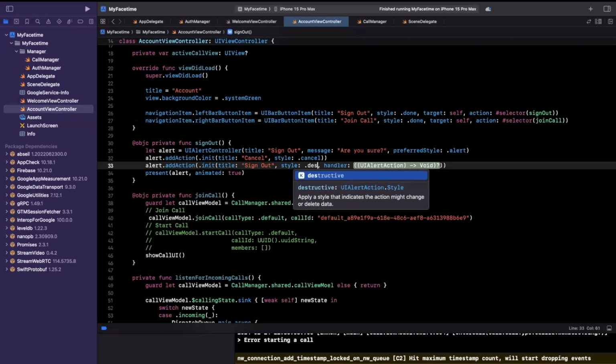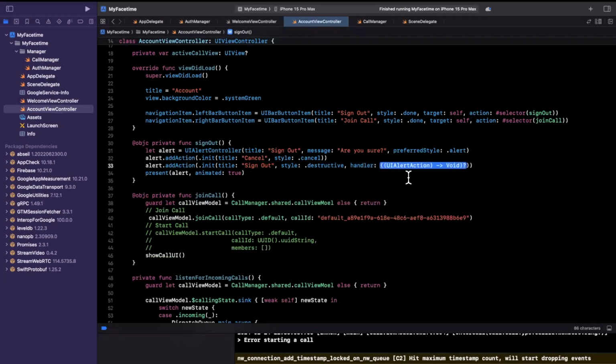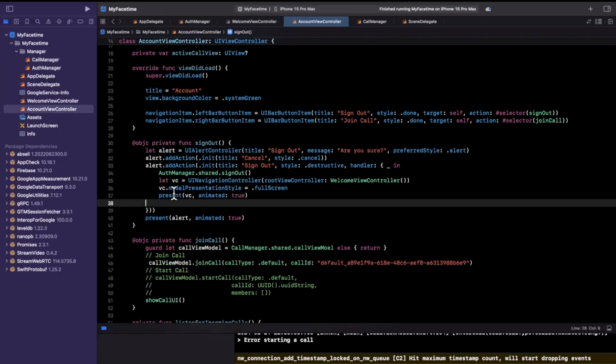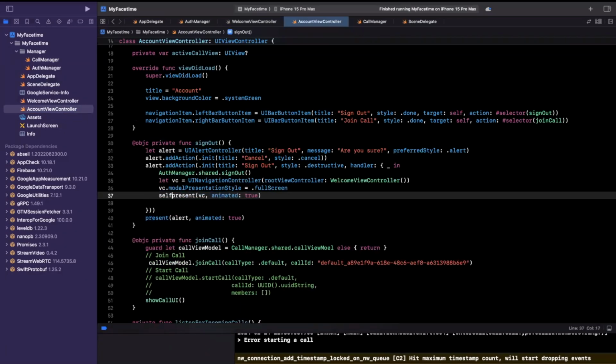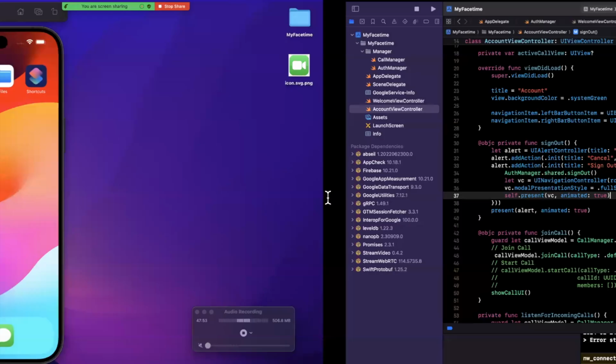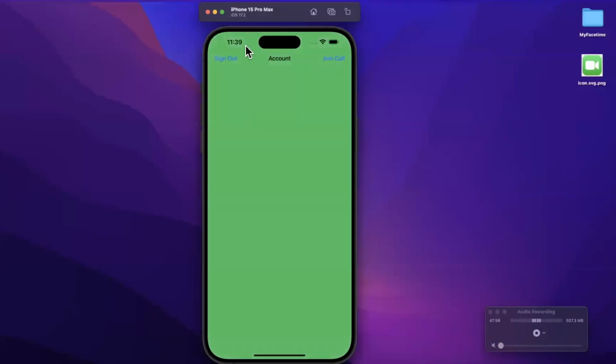And the style will be destructive, which is a scary word for a red colored icon, or label, I should say, but it's intentional, so the user knows that they're doing something that is quote unquote a big thing, which is signing out. And I'll put that code inside of here. So let's make sure we can sign out, and then we'll build the signing in UI.